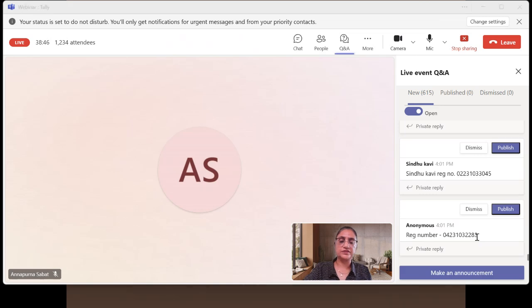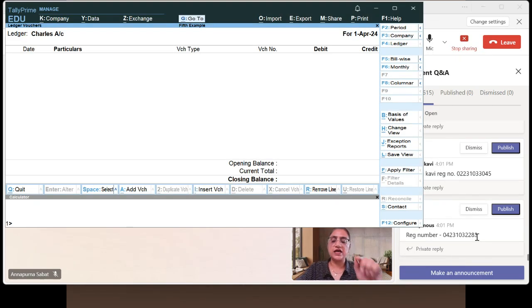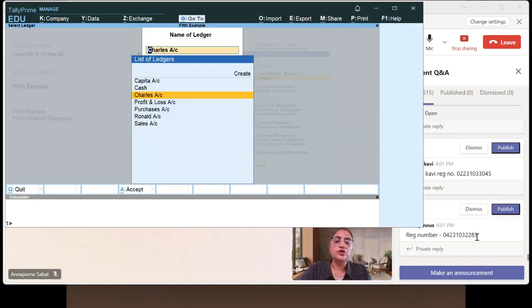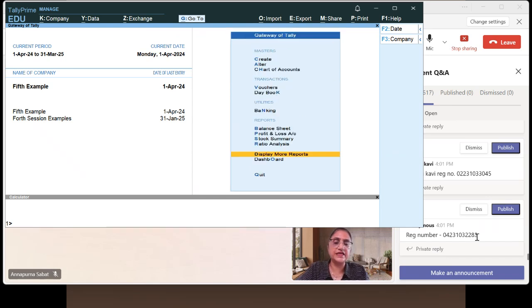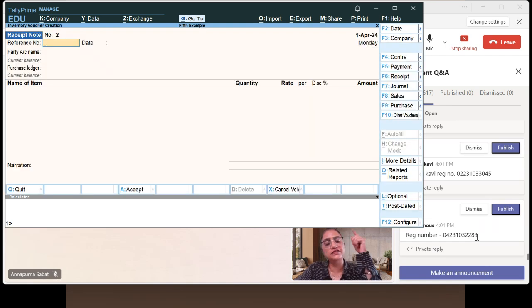Is it clear? Okay. Now your stock has passed the quality checking. Now you want to make the purchase bill against that GRN. So how can you make the purchase bill?